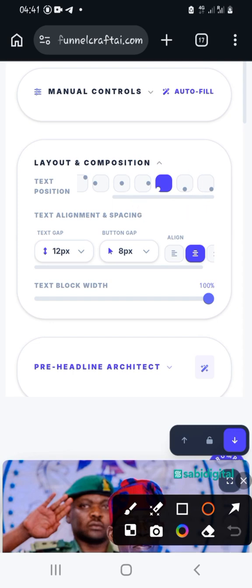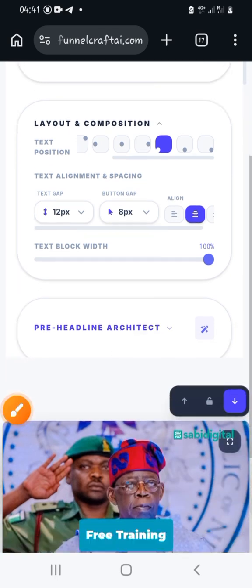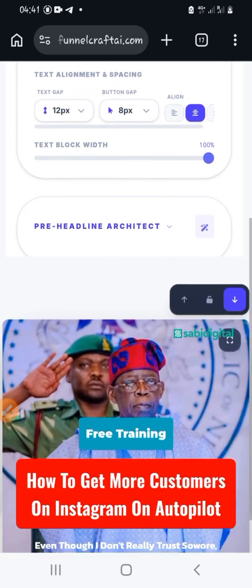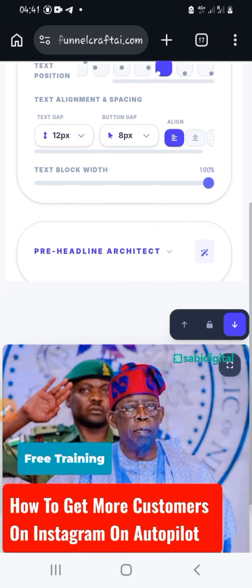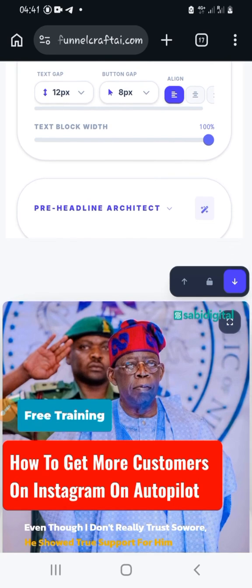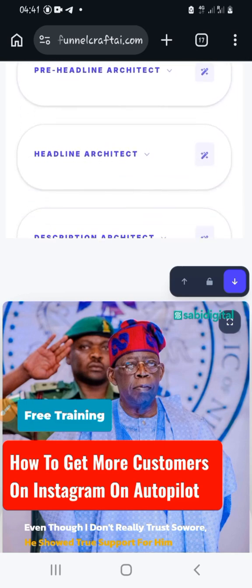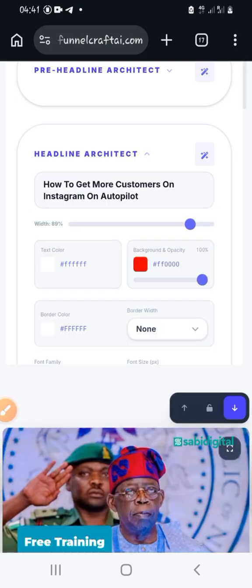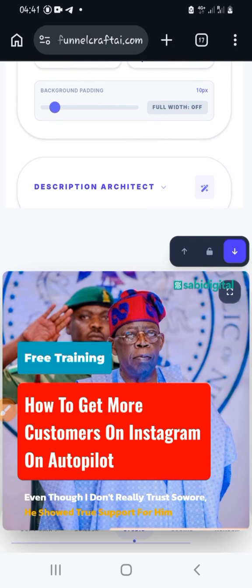So let me delete. So now we have bottom left. Then you have to also align the text. This is text alignment and spacing to bottom left. As you can see, it is now left sided. So let's turn off this full width, because we might not need full width right now. So let's turn off full width. Okay, let's scroll down, turn it off. So turn it off, you see it will appear differently.